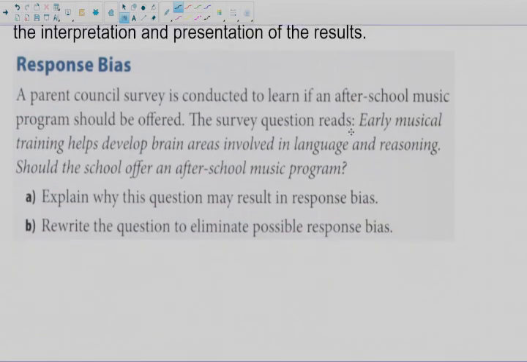Okay, so here's an example of response bias. A parent council survey is conducted to learn if an after-school music program should be offered. The survey question reads, early musical training helps develop brain areas involved in language and reasoning. Should the school offer an after-school music program? And then it says, why might this question result in a response bias?